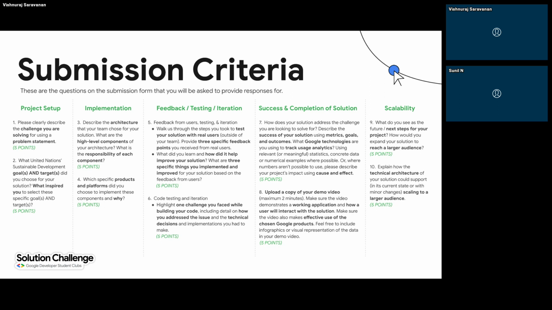First thing is you have to choose the next steps of the project, so as to provide a futuristic goal. And next thing is how well you can expand it to a larger audience. The next thing is you have to explain the technical architecture of your solution. Scalability includes what technical architecture you want to use, so that it can be scaled to a larger audience, and a larger audience can benefit from it.